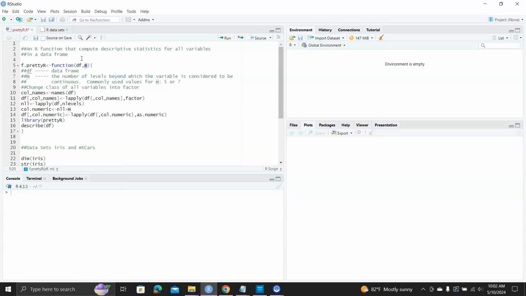So basically, in your data frame, there may be variables that are continuous. They will take values like real numbers with decimal points, or they can be categorical. For example, they can be 0, 1, or 1, 2, 3, 4, 5. A commonly used rule of thumb is if the levels of a categorical variable go beyond 7, we treat them as a continuous variable.